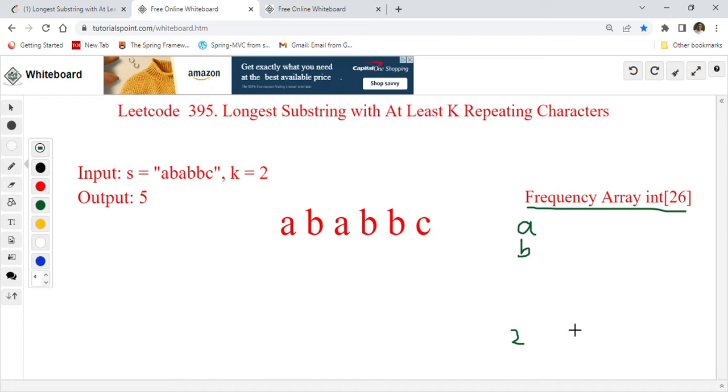So how we will use this frequency array in this case? What we have to do is find a substring. So we will keep cutting this string into substrings. For example, I'll keep cutting it like this: A, then AB, then ABA, then ABAB. For example, let's say I cut this string as ABAB. Then whenever I cut it into a substring, I will create a frequency array. Now, what is the frequency array it will give me?